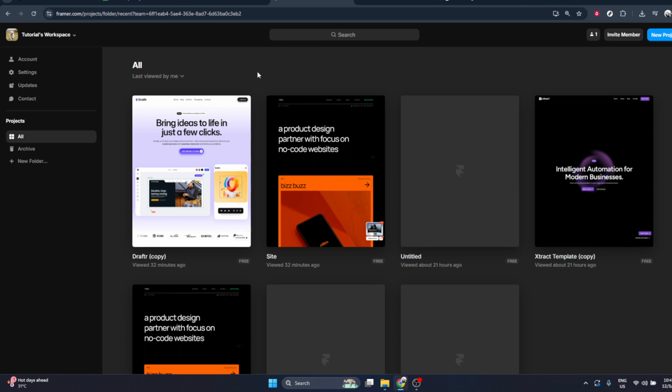First, make sure you're logged into Framer in your web browser. Open your browser and go to the Framer website. If you've been working recently, you'll most likely land on your projects or your recent files view. That's totally fine. You don't need to be on any specific page inside Framer to sign out. What matters is that you can see the main Framer interface with your workspace and projects.